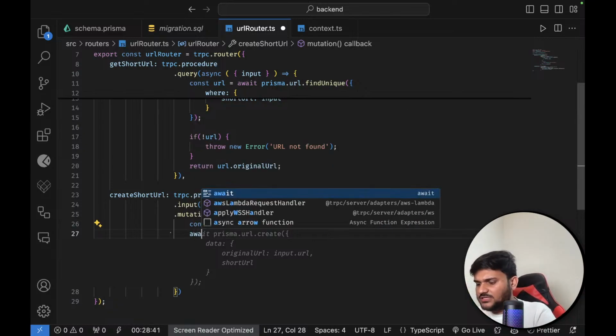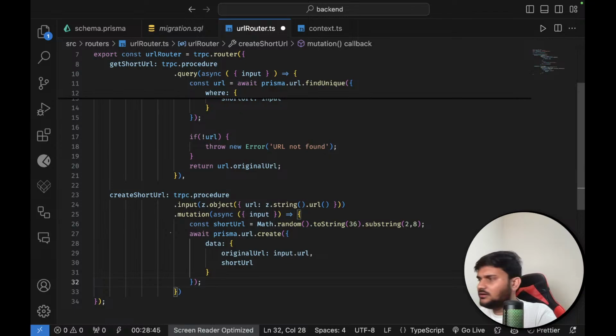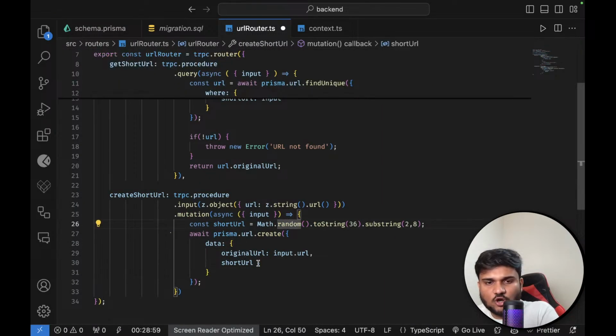Okay. And we are going to say await prisma.url.create. We are going to pass a data object. In the original URL, we are going to say input.url. And in the short URL, if you carefully see the Prisma file, short URL. So in the short URL, we are going to pass the short URL that we technically created. And that's it. And from this function, we are going to return the short URL.